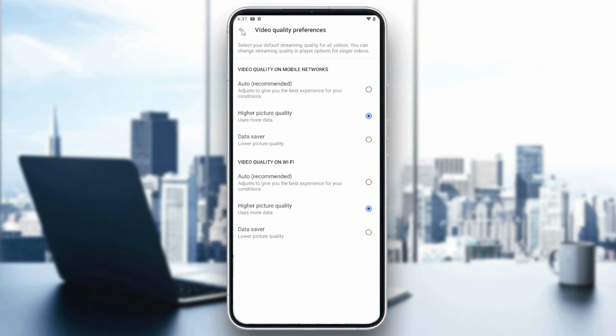And of course, be careful when using this while you have a bad internet connection. If you have a bad internet connection and you still use higher picture quality, your Shorts will be lagging and stopping every second. And basically, by doing that, you will be able to solve this problem. So this is how you can do it.